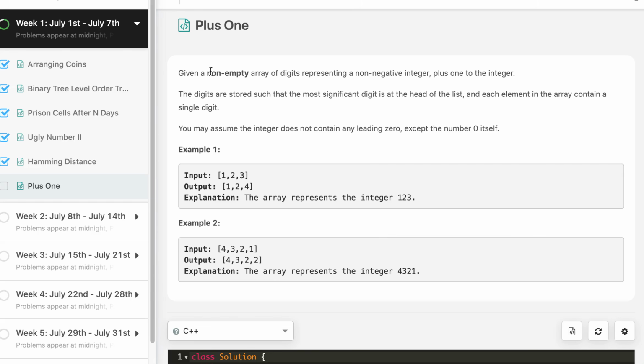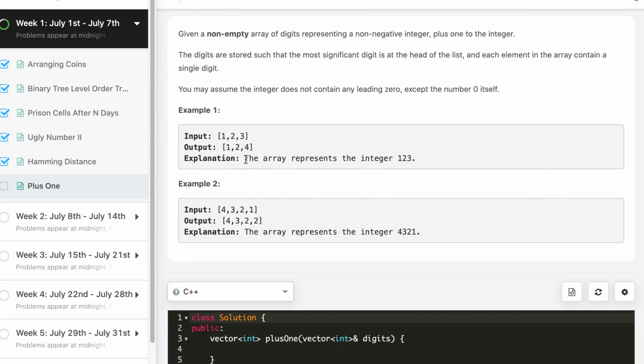It says that we have a non-empty array of digits. So you don't need to worry about the null check, that is, the given list being empty. You are given digits in the form of a list or a vector. So this represents the number 123. What you have to do is just add 1 to it.